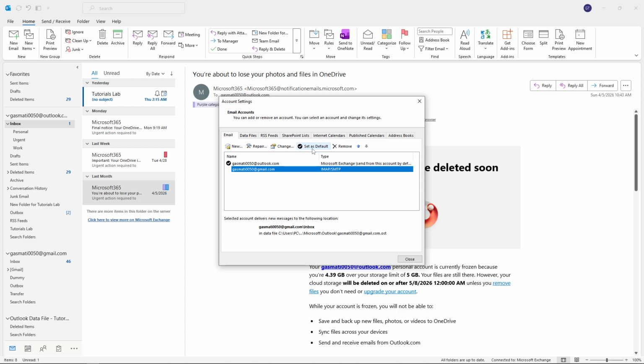And there you have it. You've successfully changed your default profile in Outlook. This simple adjustment can make a significant difference in your daily productivity, especially if you're juggling multiple email accounts.